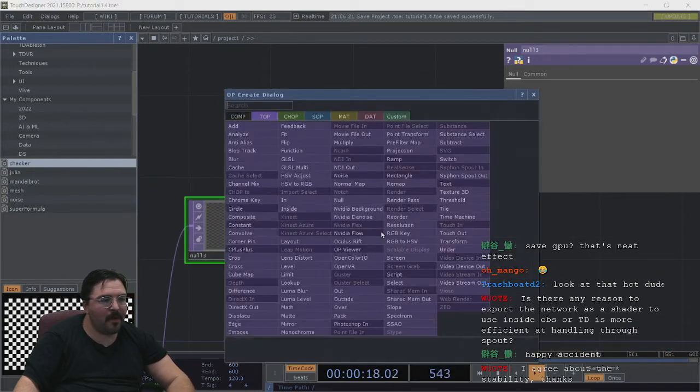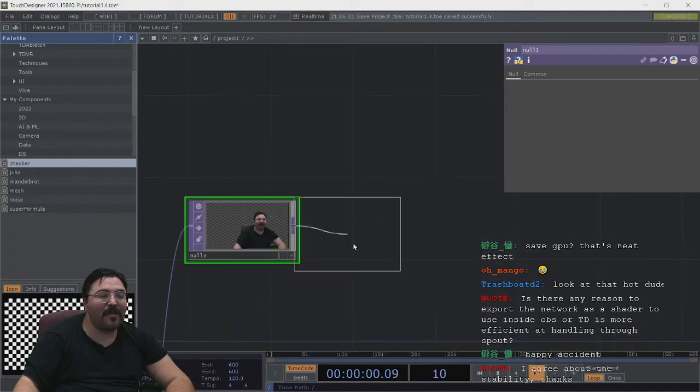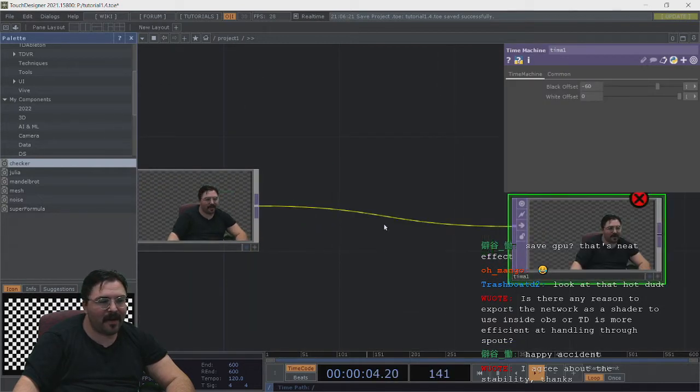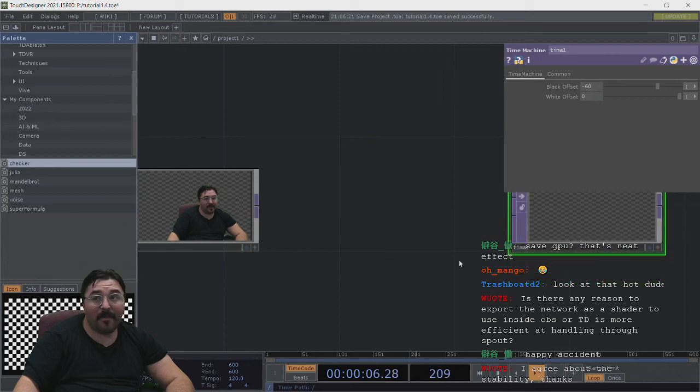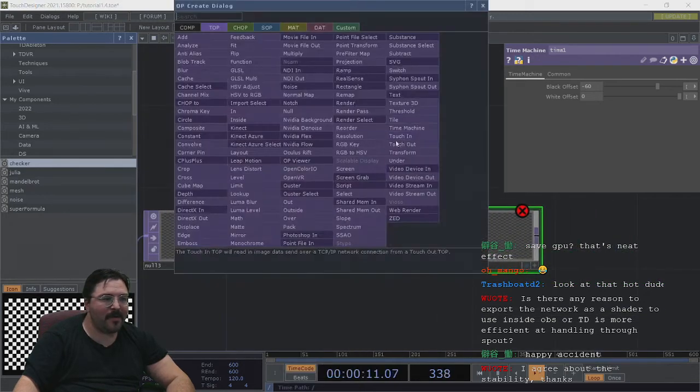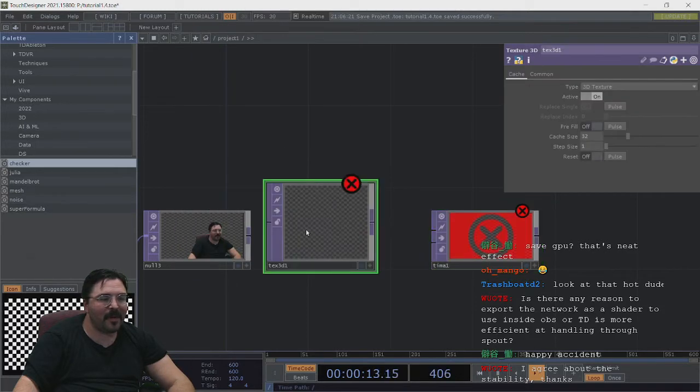Okay, so first off, we need a time machine. Now, time machine sounds really cool, right? And it is just as cool as it sounds. But let's not get there yet. We're going to use our time machine here. But in order to use a time machine, you need something called a texture 3D.